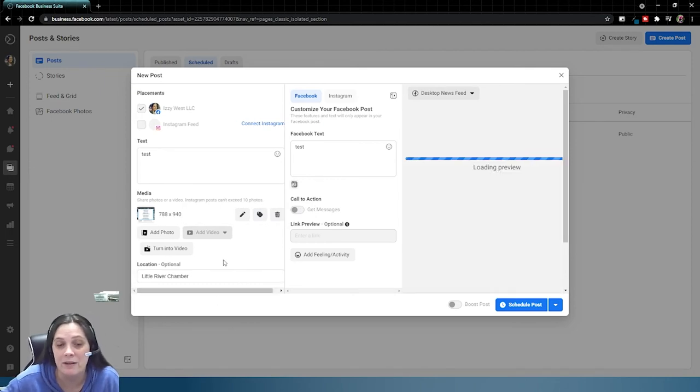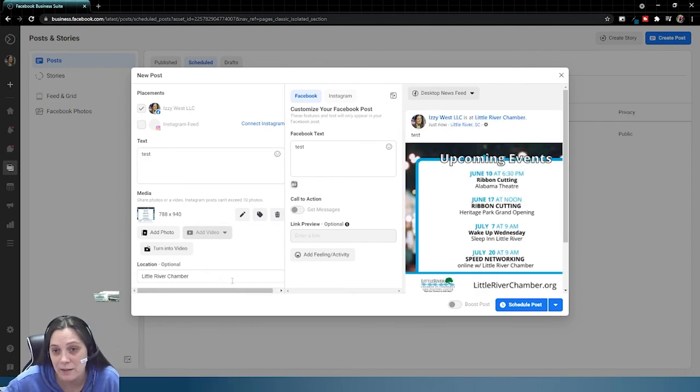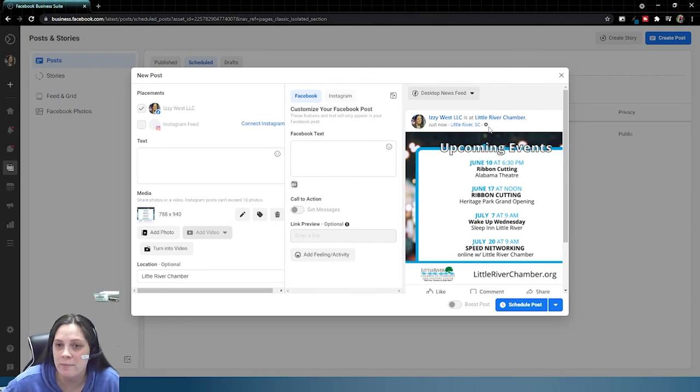So personally, I haven't used this feature a whole lot inside the scheduling part, but you can actually see in the third right-hand column a preview of what it will look like. So it'll show your page name is at and then wherever you've set the location to. So I've checked my post on the right. It looks fine. And so now I can just click Schedule Post, or if I needed to, I can publish now or change the time or save the draft.